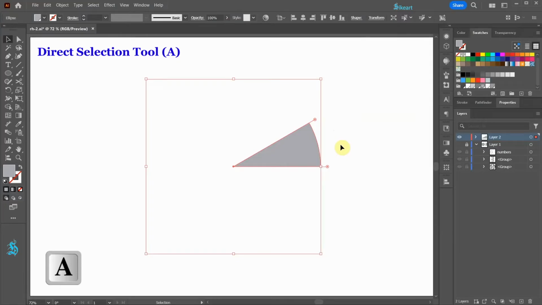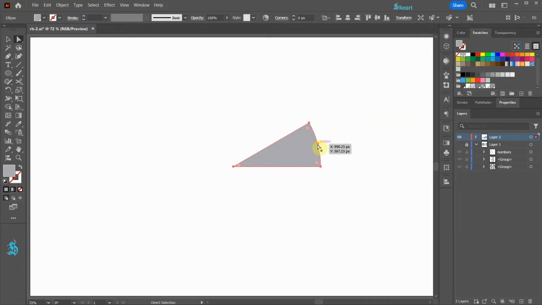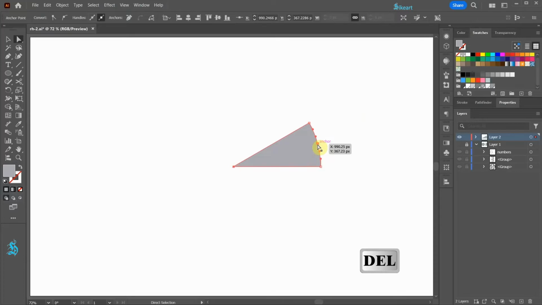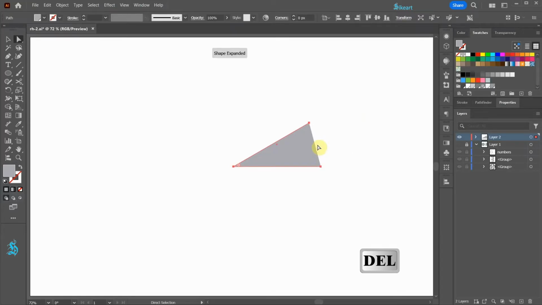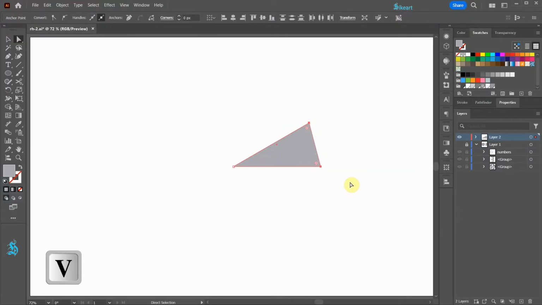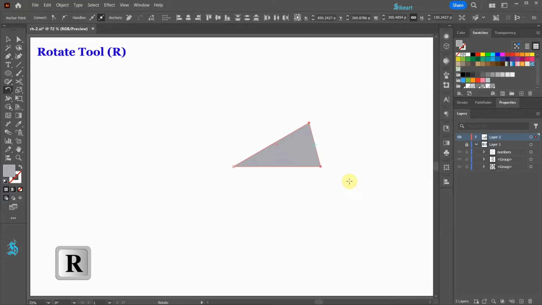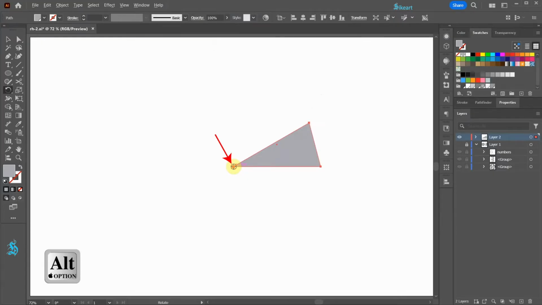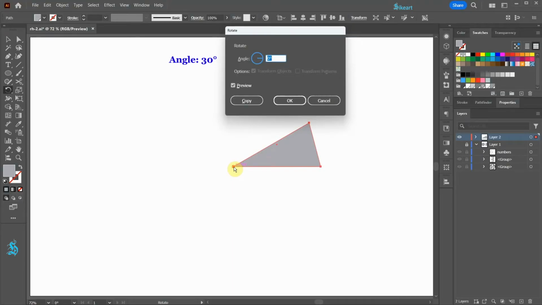Next, switch to the Direct Selection tool, select this anchor point and press the Delete key on your keyboard. Select these two anchor points and join them together. Now select the shape and then press the letter R to activate the Rotate tool. While you are holding down the Alt key, click on this anchor point to set the rotation point. Set the angle to 30 and then click Copy.